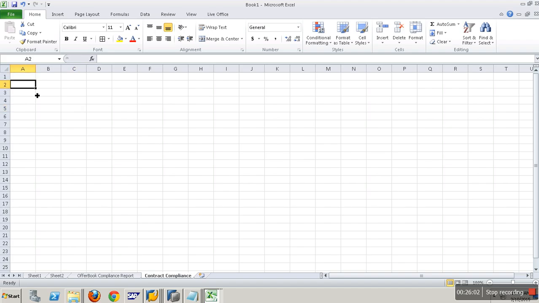See here, the major compliance we are looking at is nomination date compliance. I want to see the nomination date compliance for every contract.